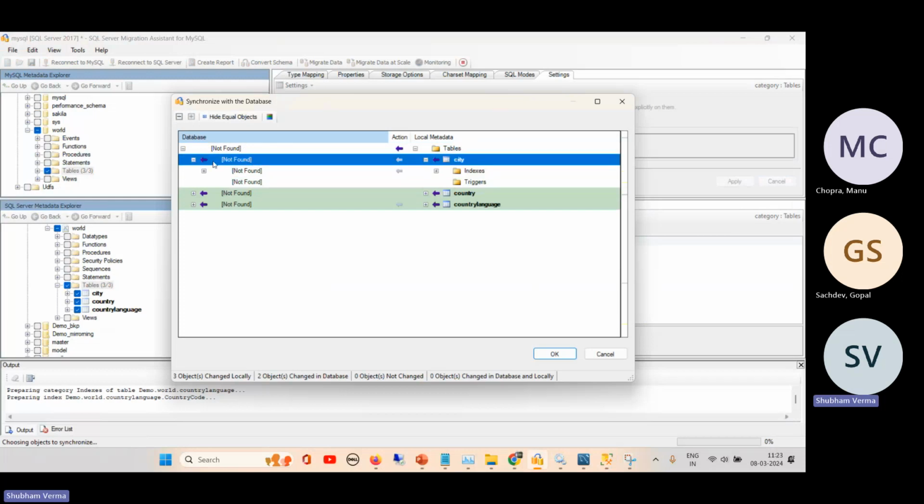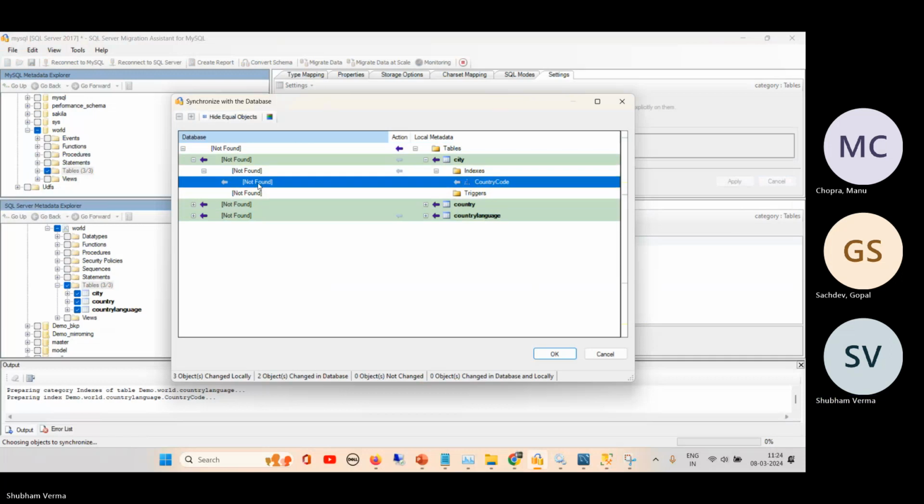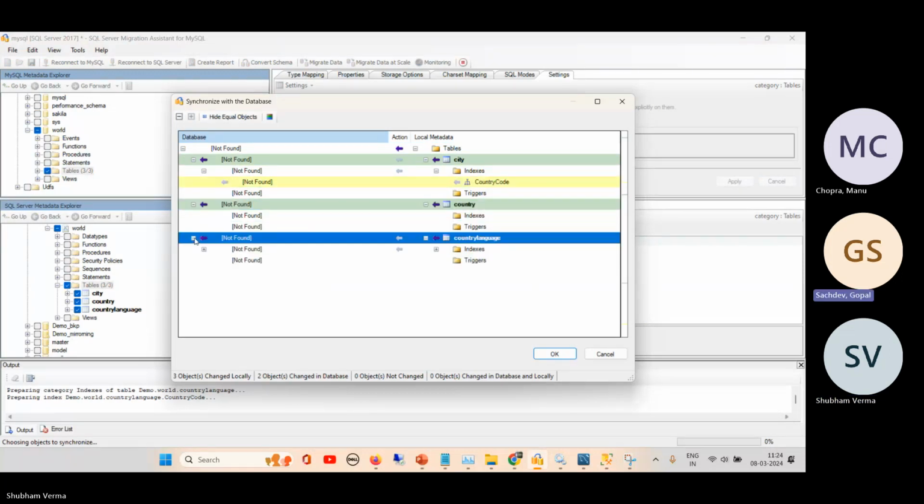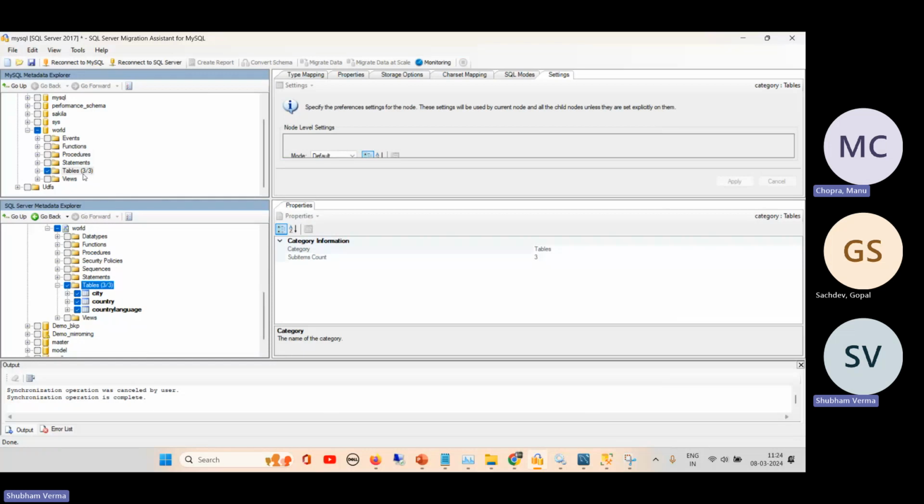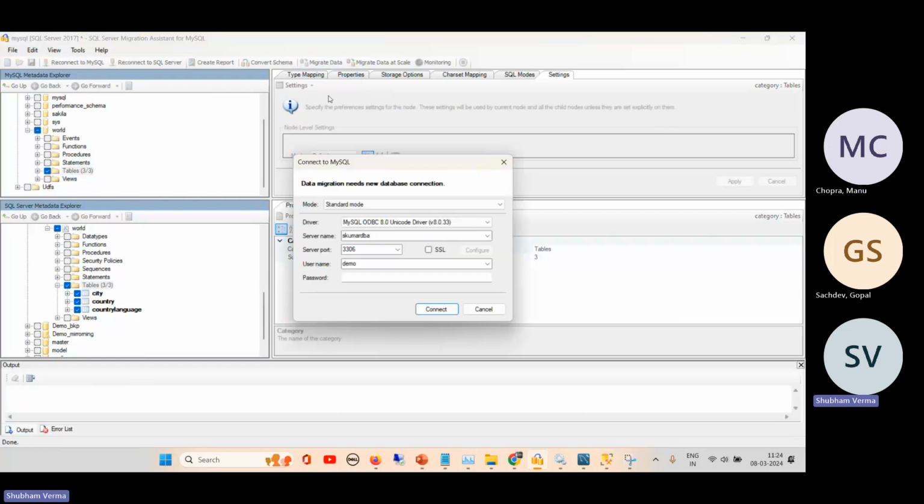It's not showing here. Why? Database name. But before migration, how will synchronize work? I think first try the migration. I'm just synchronizing the schema, basically I'm trying that one. But let's see. Okay, do the migration. Yeah, let's go for the migration.